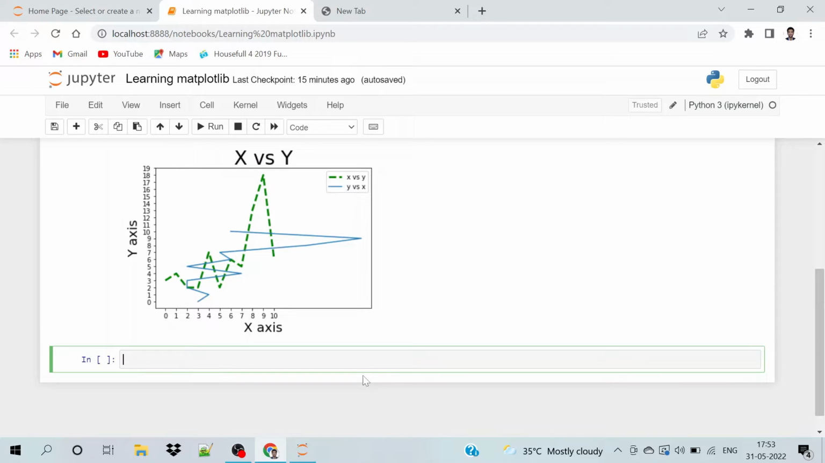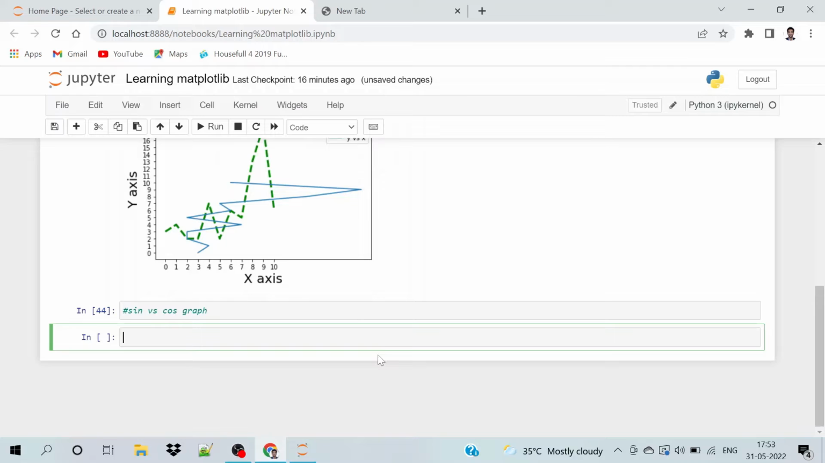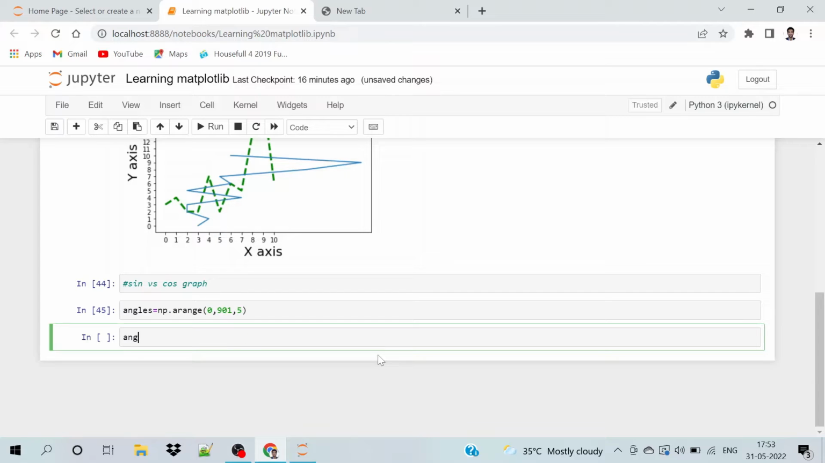Now let's draw one more graph. We will draw a sine versus cos graph. First, create an array of angles. Using the numpy.arange function, we will create a long list of angles with a little difference of 5 or 10 degrees. Now we have our angles.